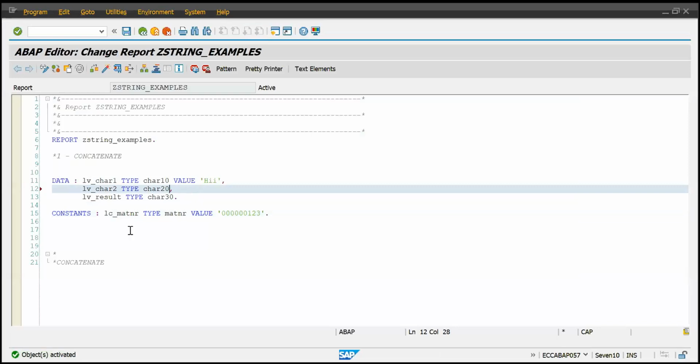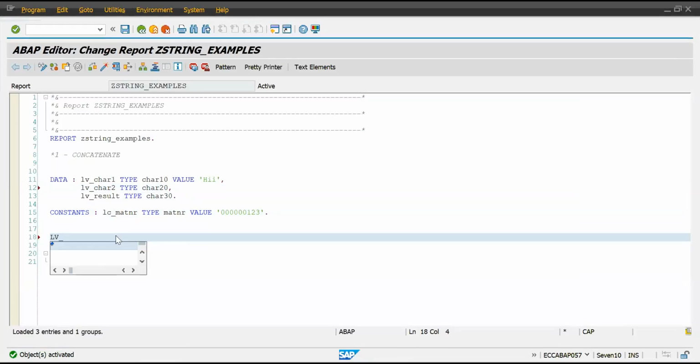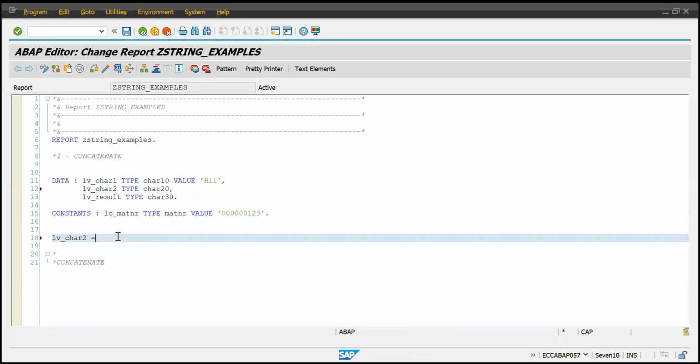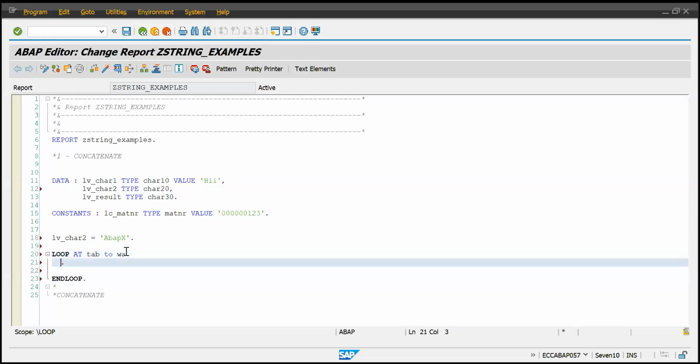If you don't want to give it now, later also you can assign it. So how we can assign the value is like lv_char2 equals, and directly you can assign some value or a constant. So I'll say 'ABAP'. So this is a generic way to fill this value. You can also do some kind of loop on a table into a work area, and then you can assign the value of a work area field.